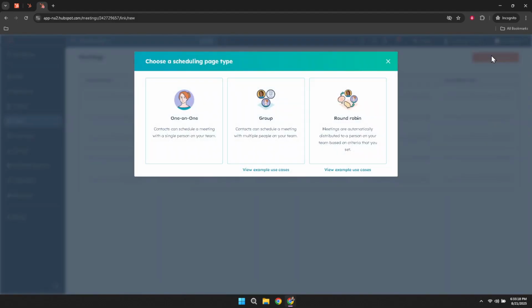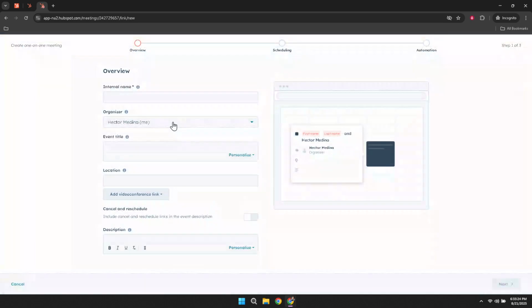You'll then be prompted to choose the type of meeting you want to schedule. This could range from one-on-one consultations to group meetings or any other format that suits your needs. After selecting the meeting type, you'll need to enter the internal name. Think of this as a tag or reference to keep track of your meetings. It's something that will be visible only to you or your team, so make it clear and descriptive.